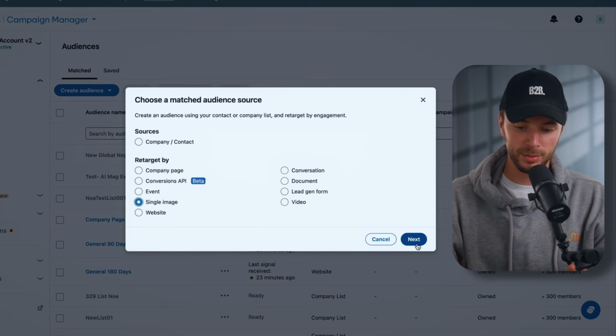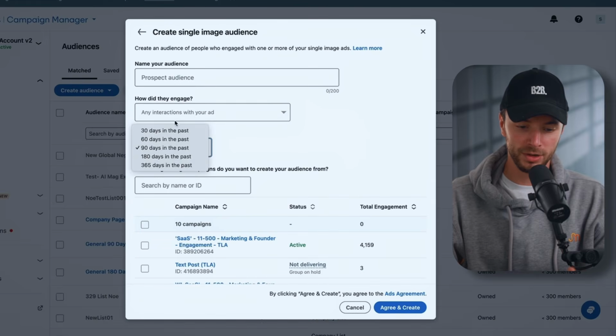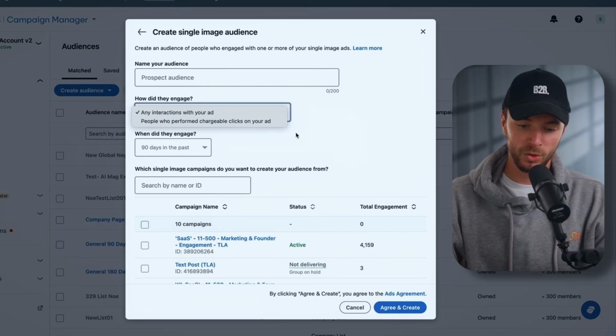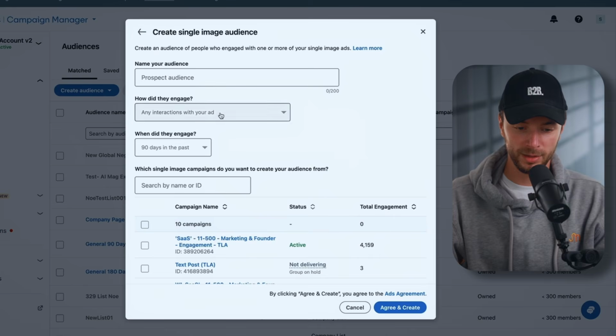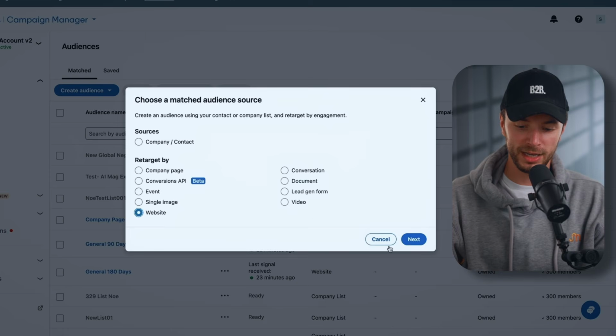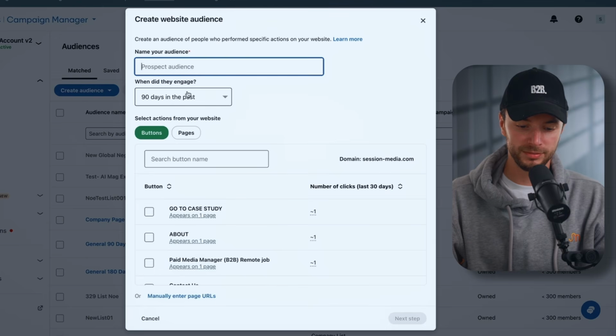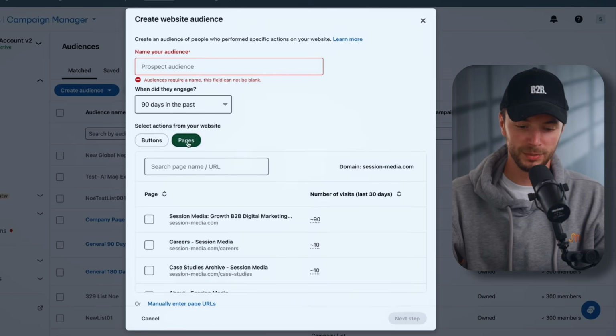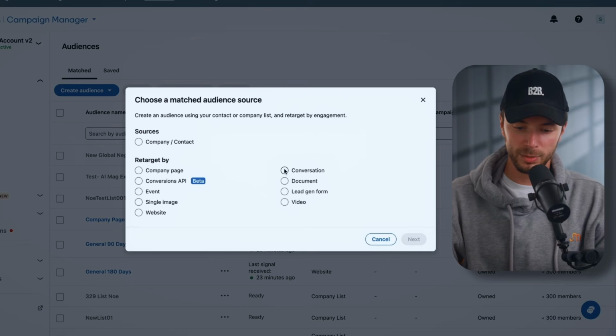Single image, you can go and say anyone who has interacted with one of our image ads or thought leadership ads in the last 90 whatever days. And you can see here an example of the numbers that would be associated with it in that time frame. Website, so anyone who has been on your website for the last 30 days, and you can then go and choose the pages that people have been on. Same with conversion ads, document ads, lead gen forms, and video.